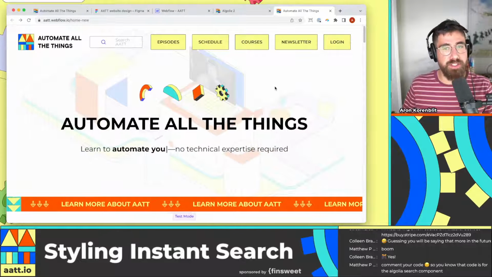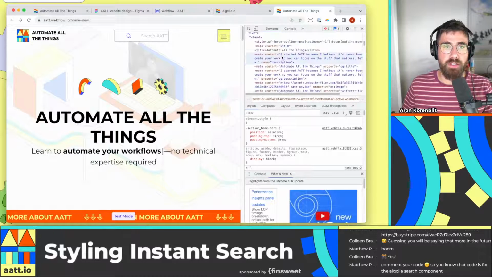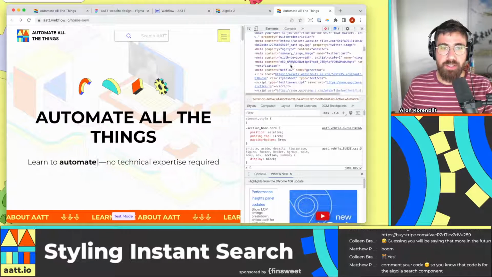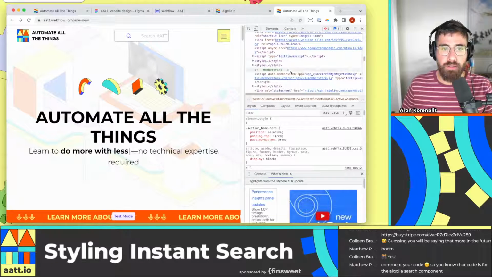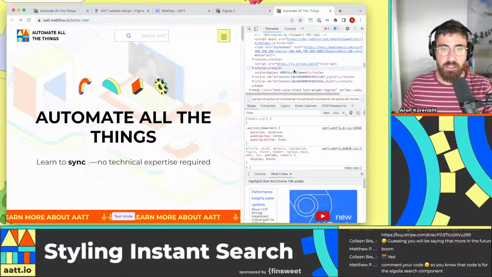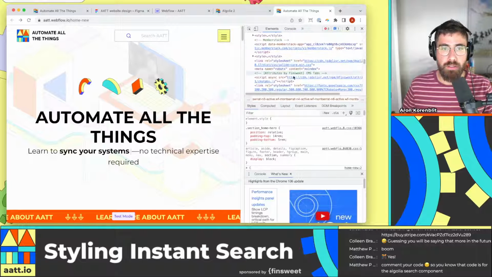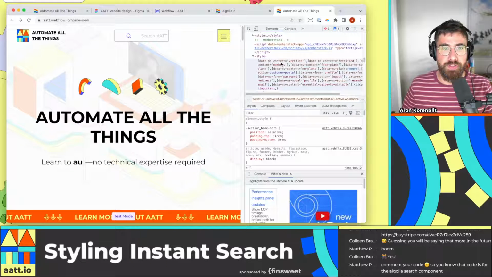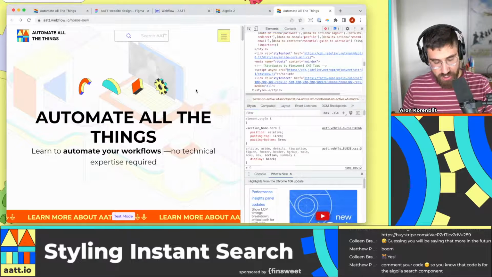So let me go into the inspect. Let's go into the head, and let's see if that code is there. So we do not, I don't see it. Interesting. Let me go into, oh, there's a style here. No, that's not it. Okay, maybe just refresh again.